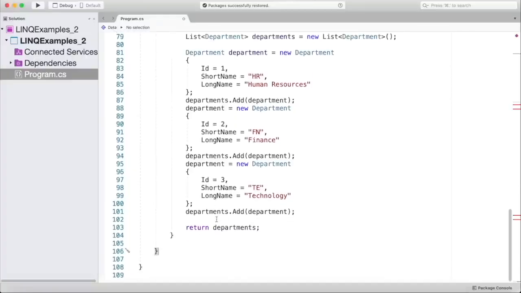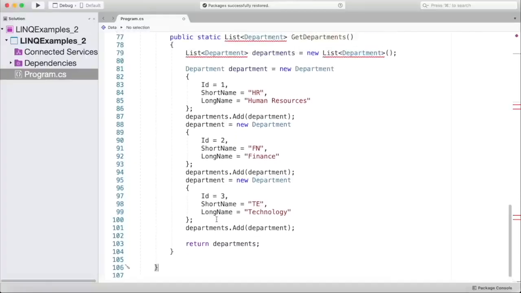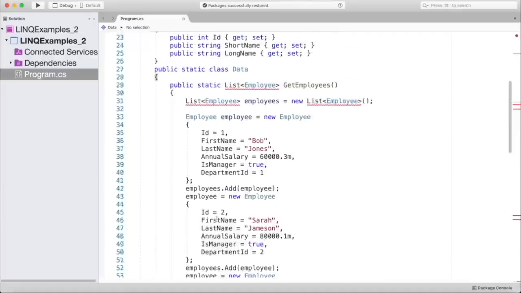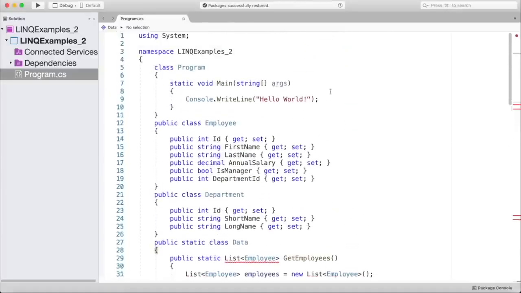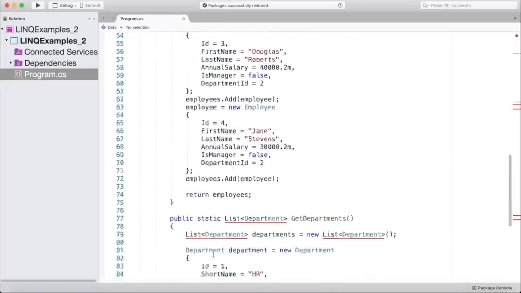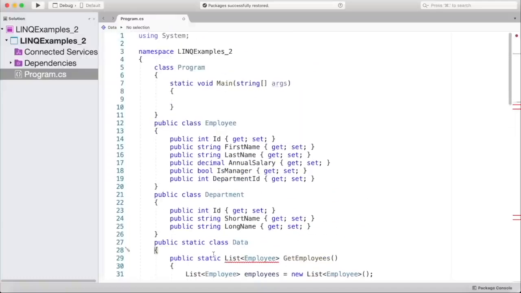So in the previous video, we looked at the following operators: the select projection operator, the where filter operator, the join and group join operators. In this video, we'll create code examples that implement the following operators.